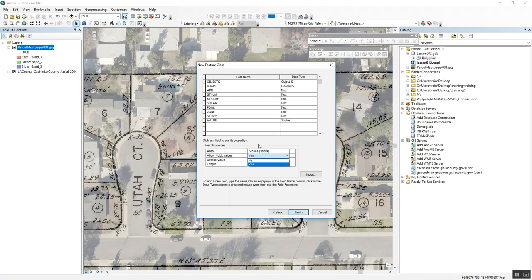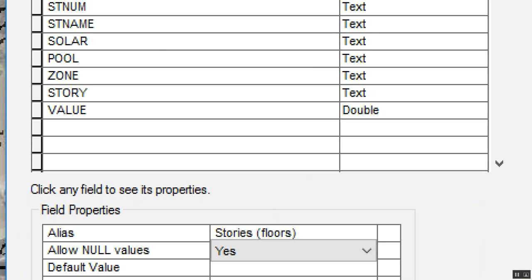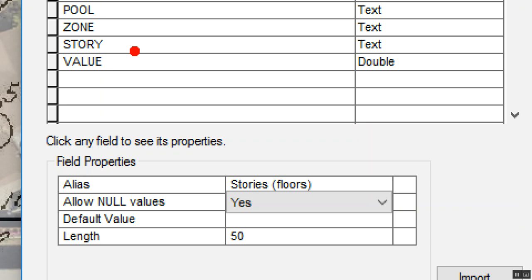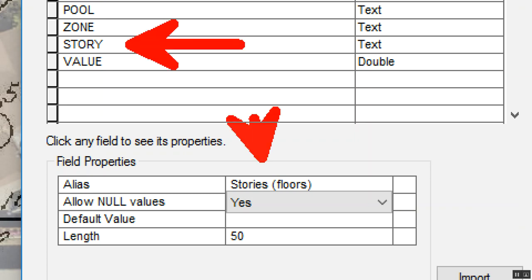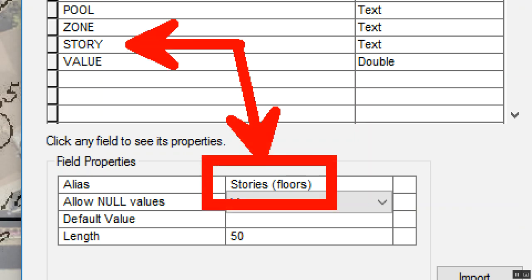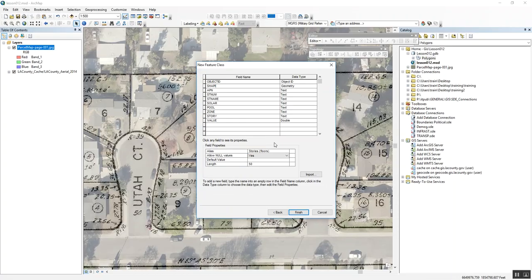Okay. So, for example, I put down story and I put the alias down as being stories with parentheses floors. But that's the field heading story in the attribute field. And I put down 50 characters, really? I think that should be a number. Otherwise, people type something in. So I'll say that the story is going to be a double, it's a number, and the default value will be one, like one story.